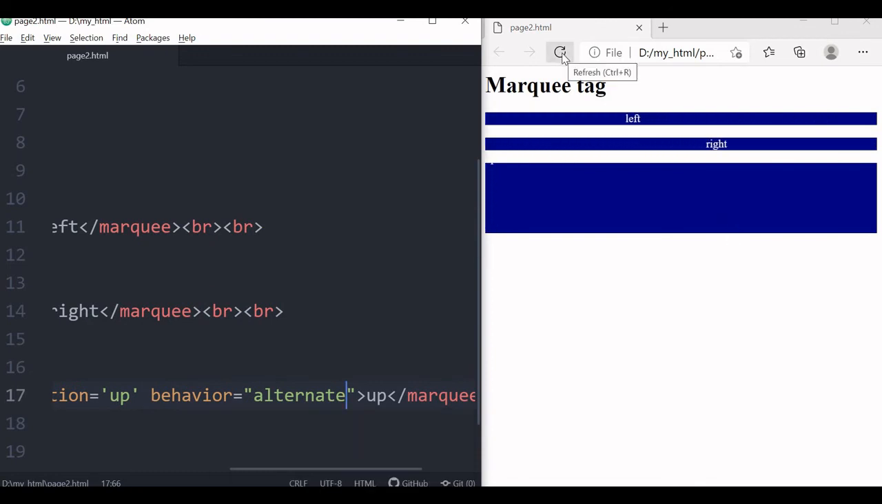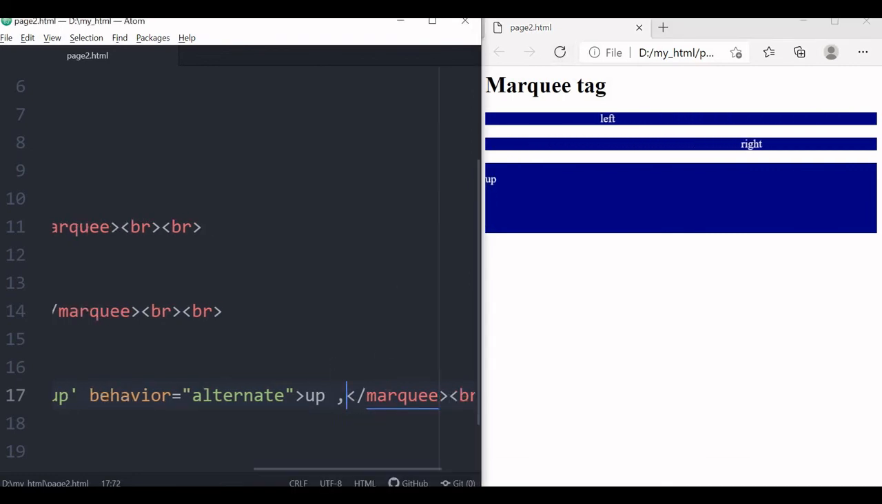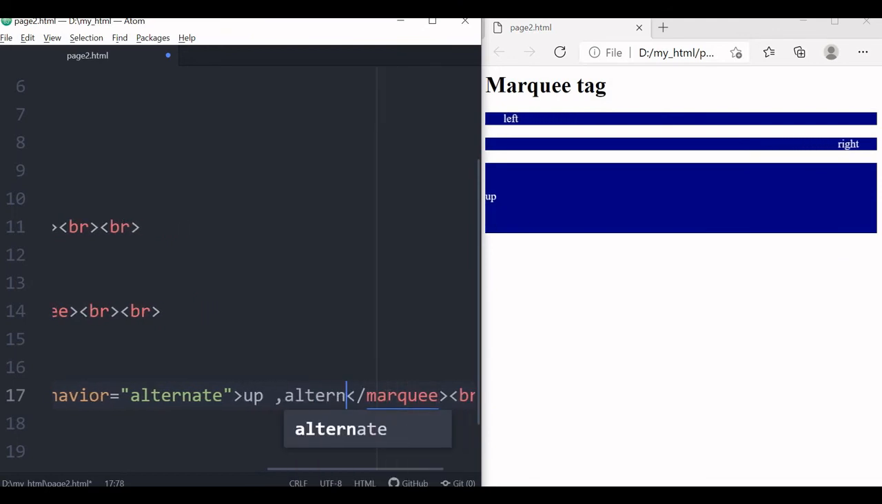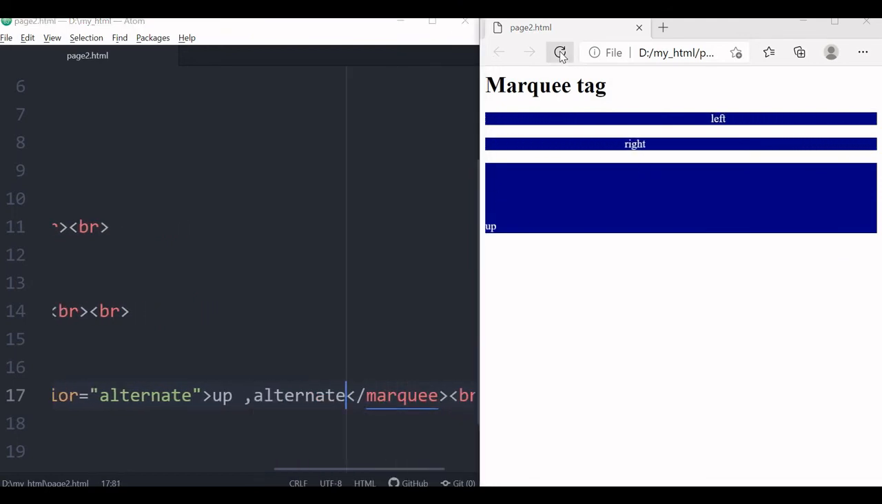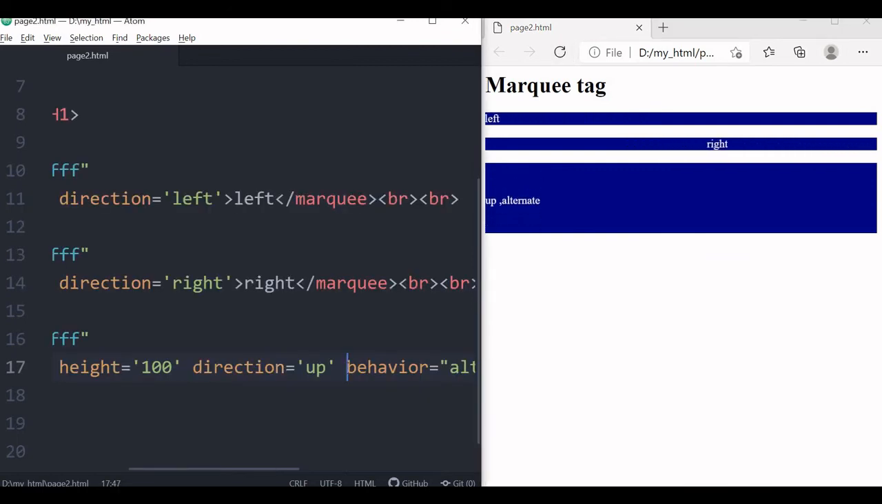Let's see how it works. Now you can see up. This is for my text part, nothing to change in the code. So this is to understand. I changed behavior to alternate also. So you can see how it is behaving. Let's change this behavior from alternate back to normal.